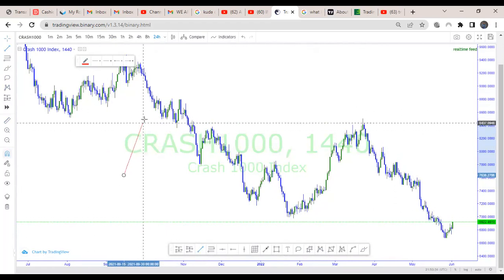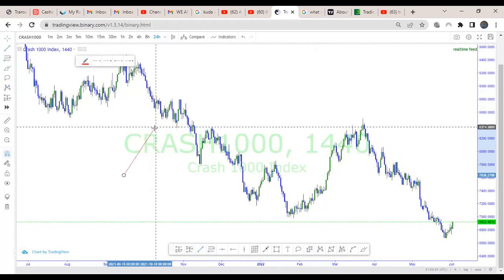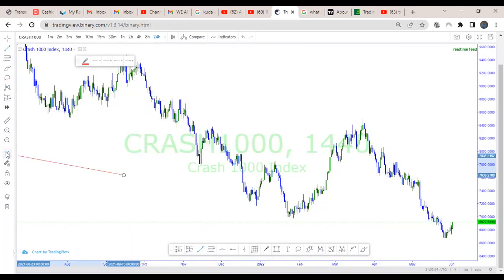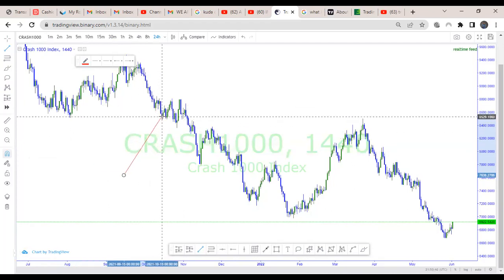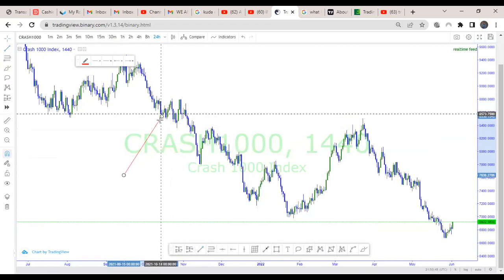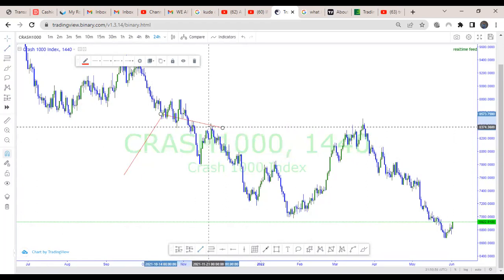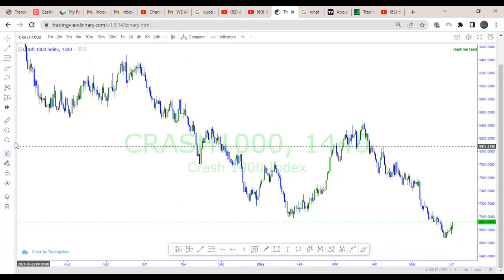The magnetic mode is just a tool that helps coordinate your drawings. For those that are used to AutoCAD, the function of the O-snap in AutoCAD is the function of this magnetic mode. It just brings your drawing to a particular circumference of a magnetic frame. Makes your drawing precise, basically. Then we have the stay in drawing mode, the lock drawing tools, for when you don't want unnecessary movements, and we have the hide drawing tool.